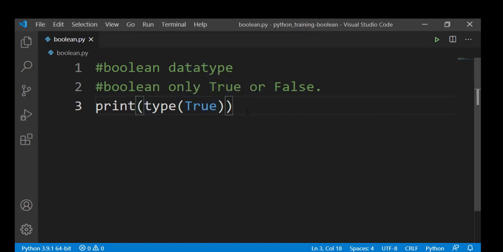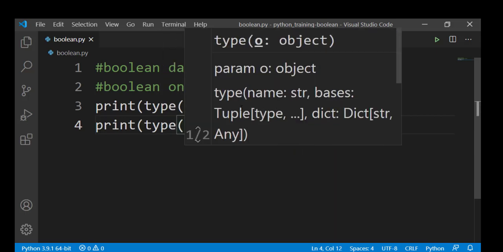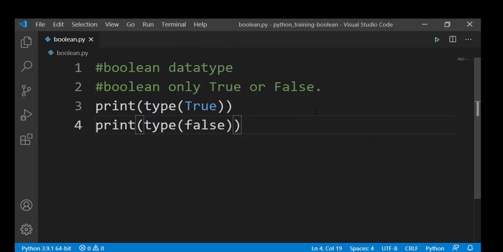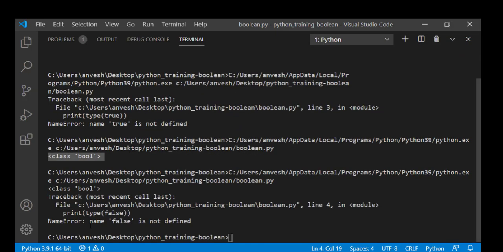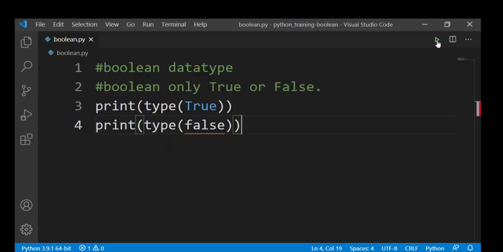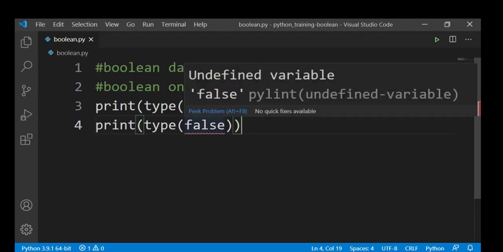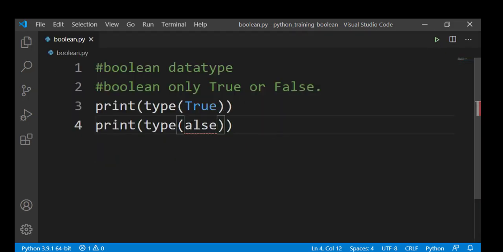So Python accepts True only if it is capitalized, that is, the first letter of True is a capital letter. It will not accept a small t there. Let's check with print type and then let's say false. Okay. Now let's run this and check. So again name error, false is not defined. So the rule in Python is that True and False should be capitalized.